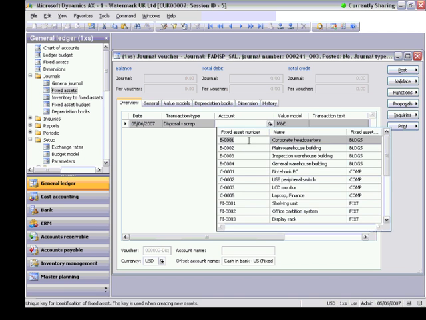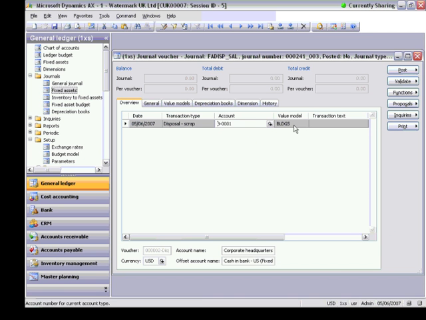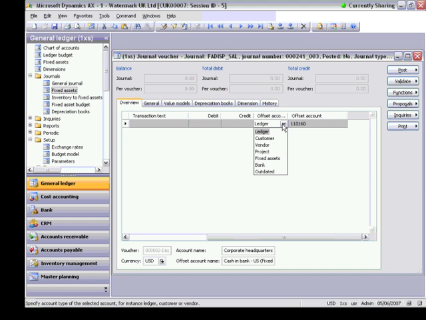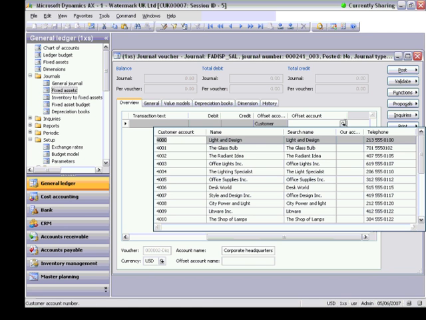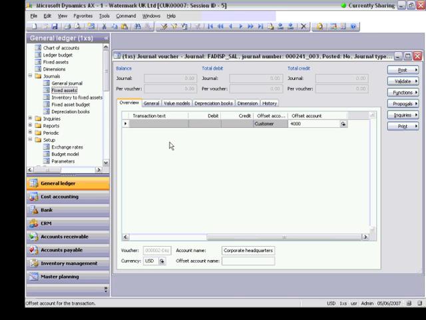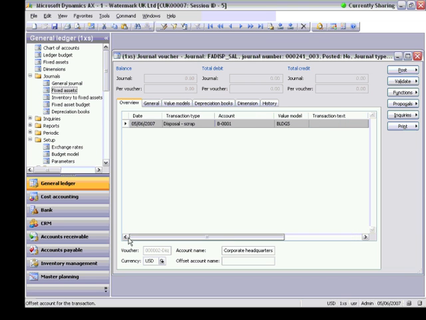In the Account field, fill in the fixed asset number and value model. Based on the transaction type and value model, the system updates the posting profiles and the offset account. You can change it. You can select a customer, and if you select customer, the system shows the customer list, and you can select from it.